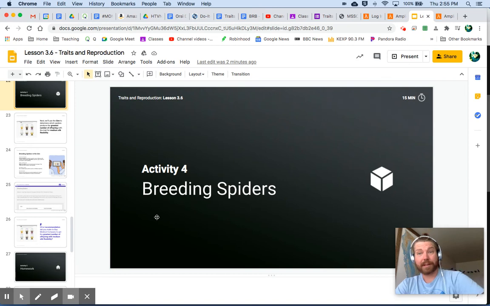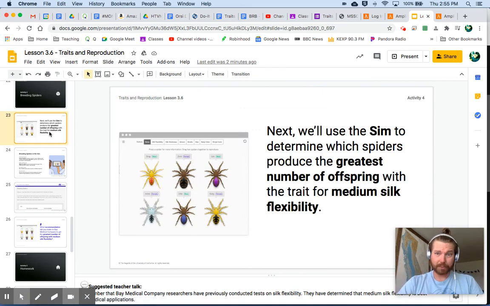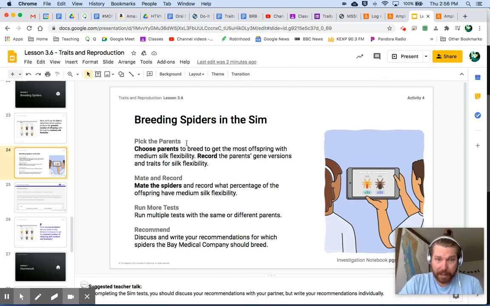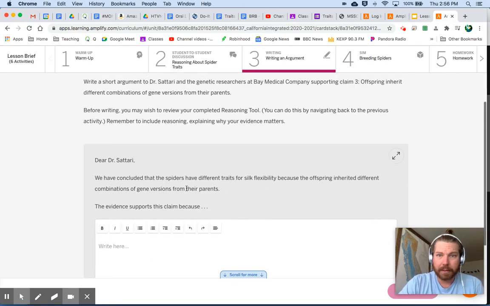All right, activity four. This is kind of fun. More spiders. We're making more spiders in the sim. Next, we'll use the sim to determine which spiders produce the greatest number of offspring with the trait for medium silk flexibility. A lot of you have probably already experimented with this and tried different combinations of spiders to see what offspring were produced. And some of you already have a really good idea of which spiders you need to breed. So here's how you do it. Pick the parents, choose parents to breed to get the most offspring with medium silk flexibility, record the parents' gene versions and traits for silk flexibility. You're gonna do that here. Yep, activity four.